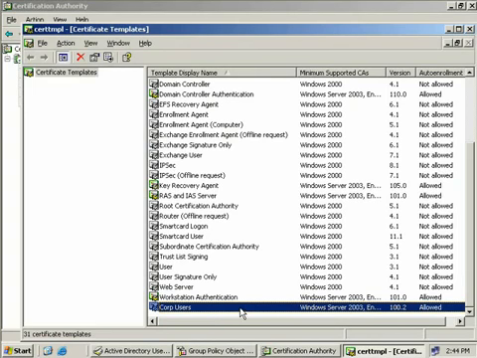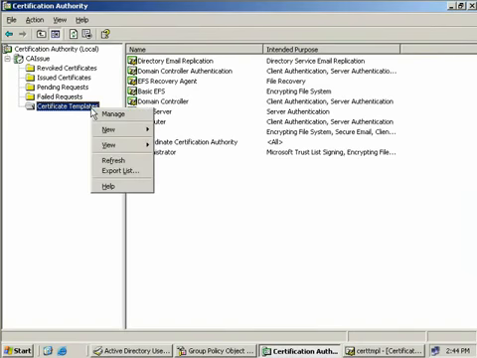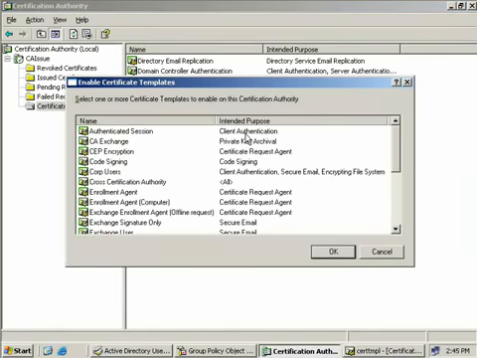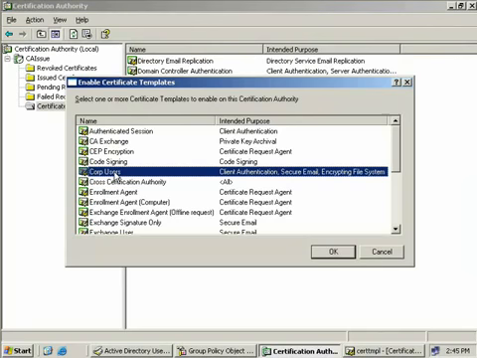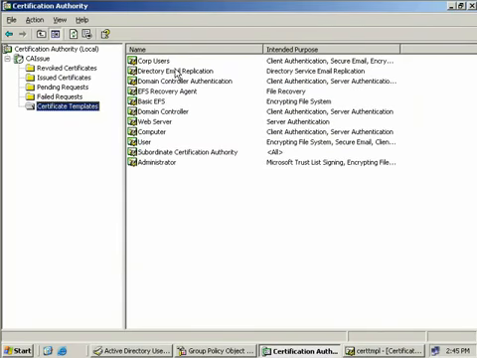So what we'll need to do now is go back into our Certification Authority MMC, and we'll come back here to Certificate Templates. We'll right click, we'll select New Certificate Template to Issue, and then we'll select our Corp Users template and select OK. And here we can see it's now been placed in our Certificate Templates list. So what we'll need to do now is log off our client and log back on to reapply our group policy, and then our certificate should automatically be enrolled.